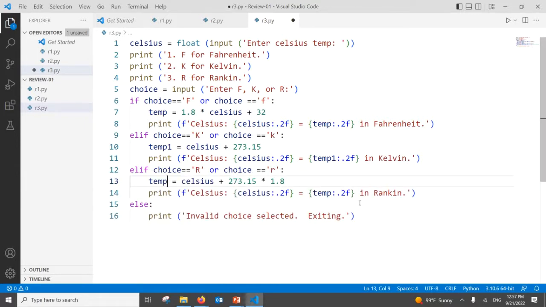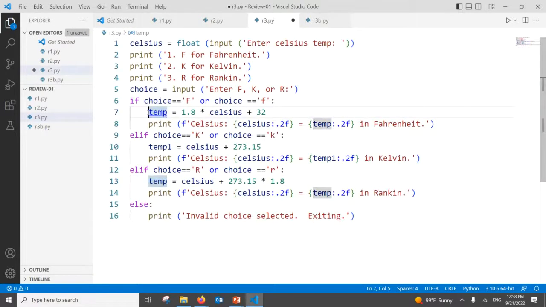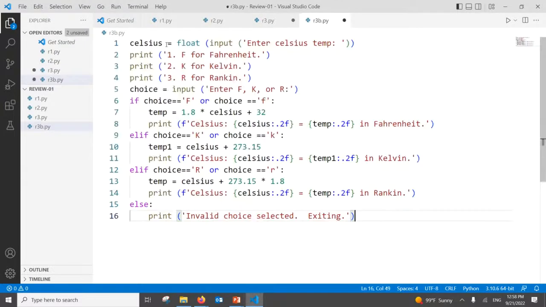Yes or no? Okay. I can solve the same problem here. Let me show you how I'm going to do this. I'm going to say R3B. You get my point. When you see R3B, it's another solution for the same problem. So I'll take this now. I'll try to solve it with nested if. With nested if, sometimes it's better here.